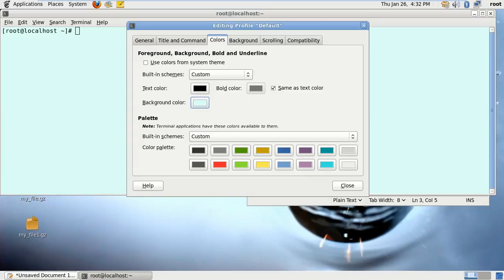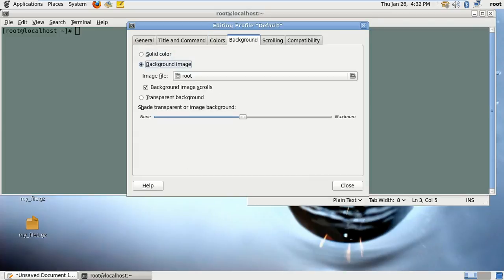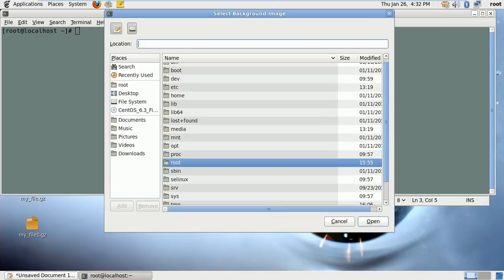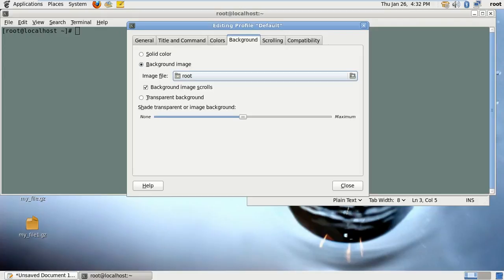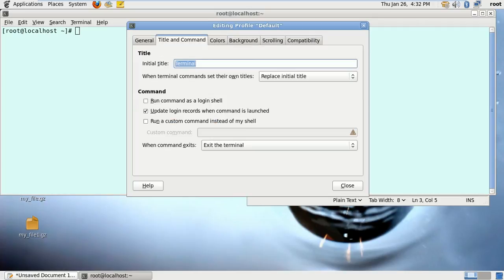Okay, so there are ways you can do one or two things. You can change the background. You can use a background image. If I have a root image, I can choose what I have. I don't actually have any image stored on my system yet, so that's why I'm not choosing from any source. So you can actually do that. So these are a couple of things that you can do to help you customize your command prompt environment.